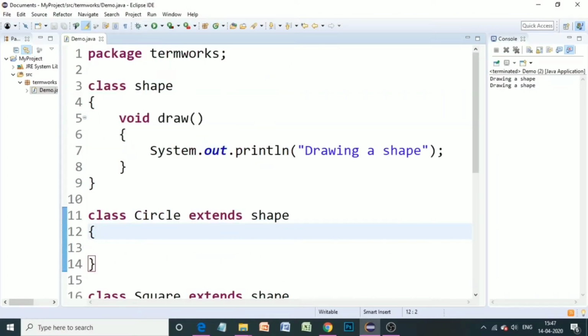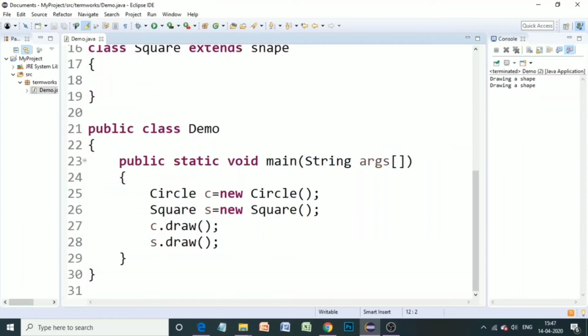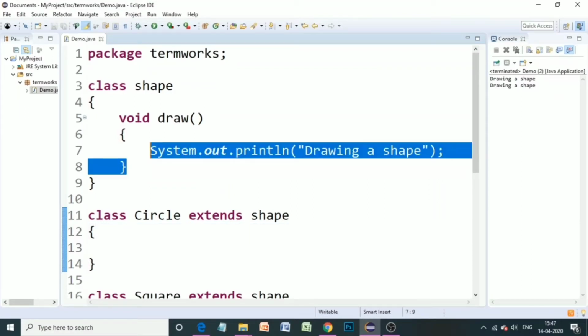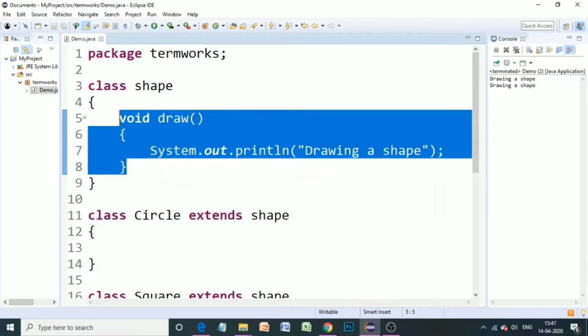This is because circle class and square class are the subclasses of shape class. So when we call this draw method, automatically if they do not have their specific implementation, they will go to their superclass's draw method. So here we have a draw method that displays drawing a shape. That's why we are getting this.